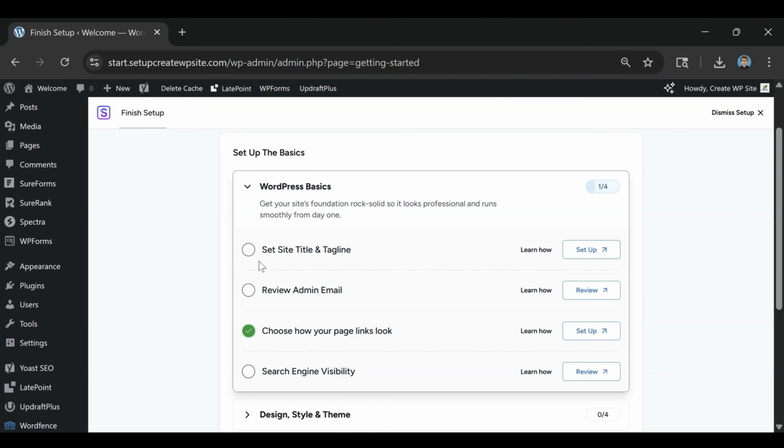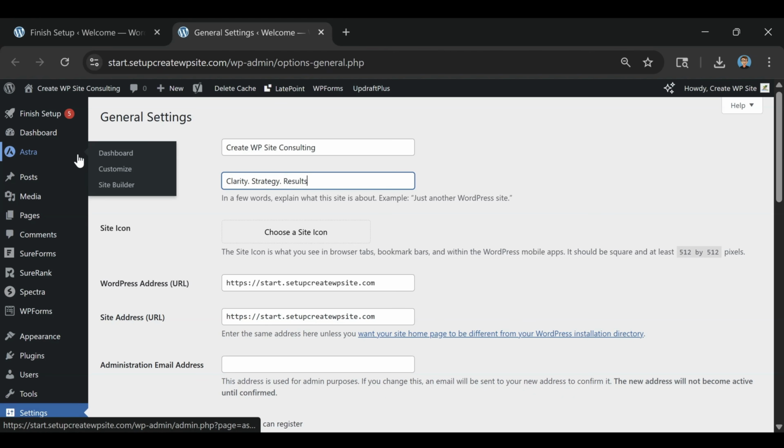Now once we get to this page, we're just going to go ahead and we're going to fill out a couple of these right here. So the first one is set title and tagline. If you haven't done that, you can go ahead and click on the setup button.